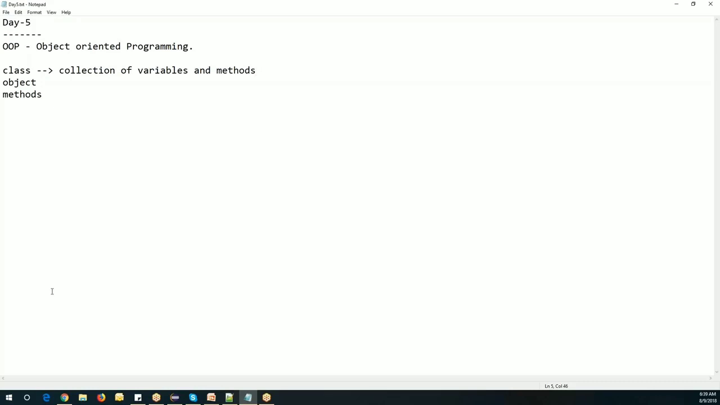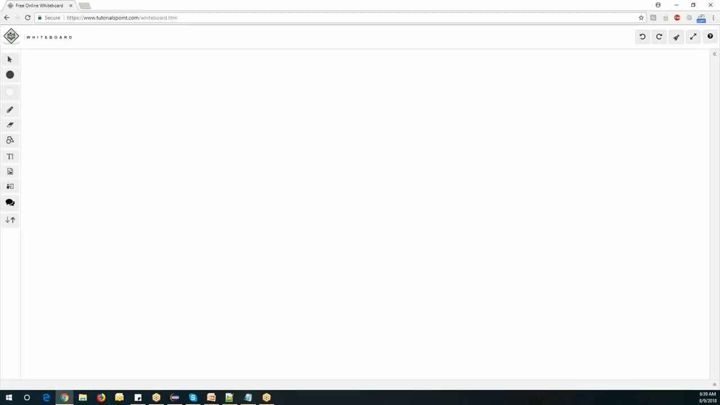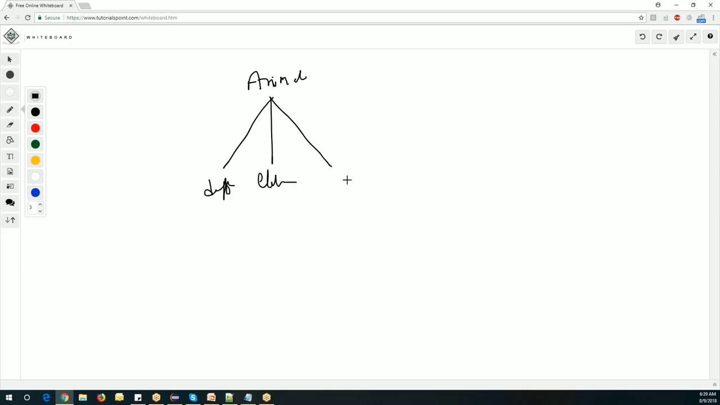So in general, if I say a real-time example, for example here, what is a class and object? Let's understand this way. So for example, we have an animal. Okay. So under this class, any number of animals come into the picture. So for example, dogs or elephants, right? Or cats. These are all different kinds of animals. All these come under the same category. That's called an animal.